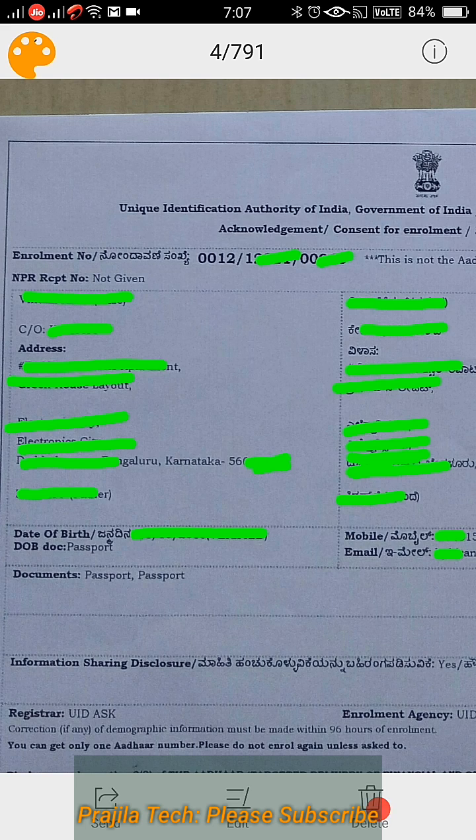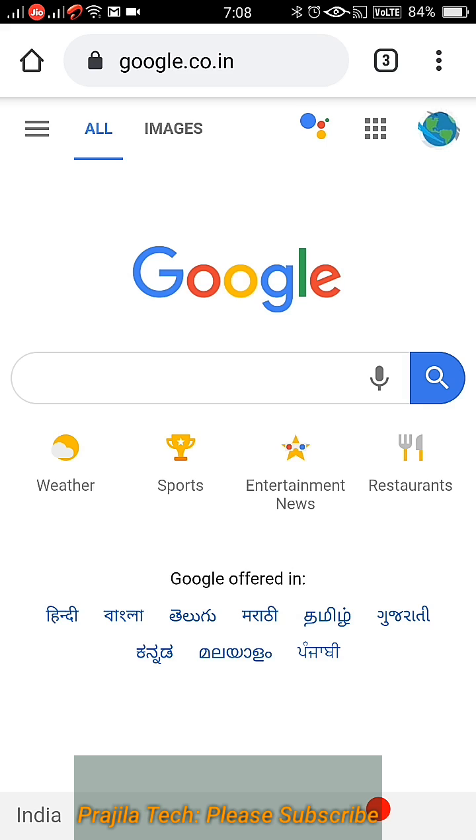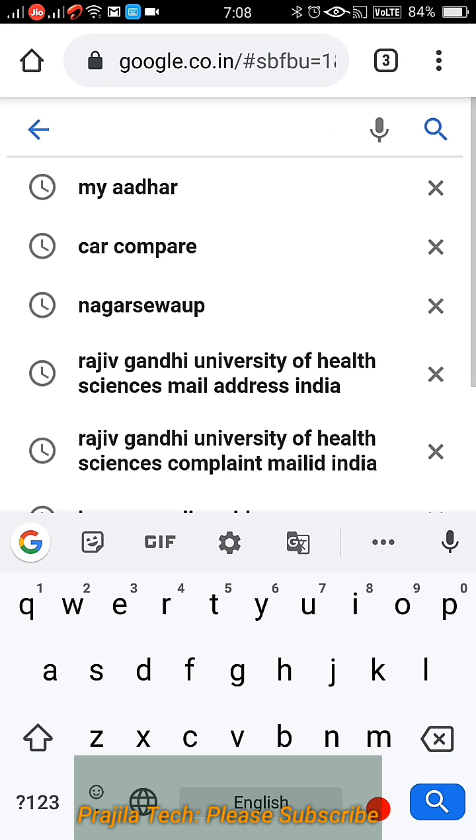Let us start. So when you give an Aadhaar enrollment, you get something like this. On the left side on top you can see the enrollment number. It will be a 14-digit enrollment number, 5 plus 5 plus 4, separated by slash. So you have the enrollment number here.